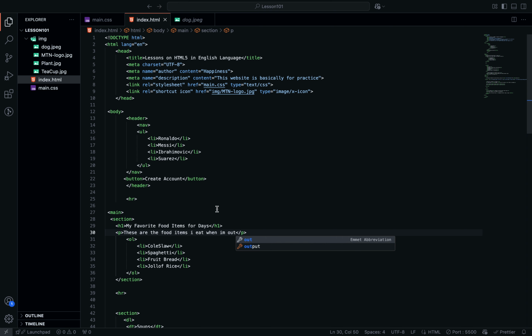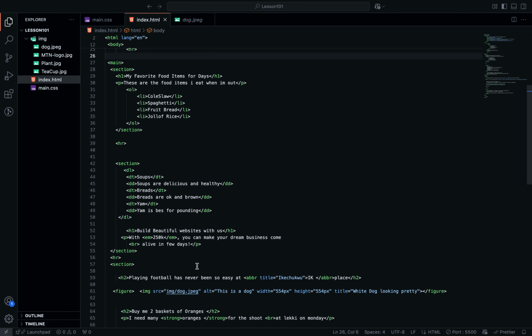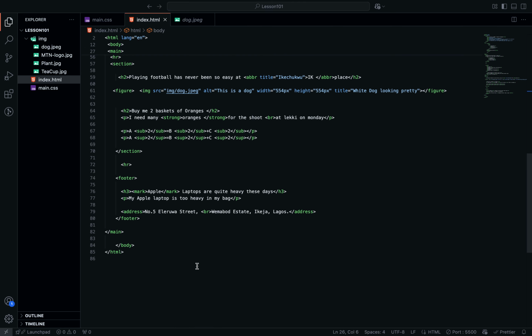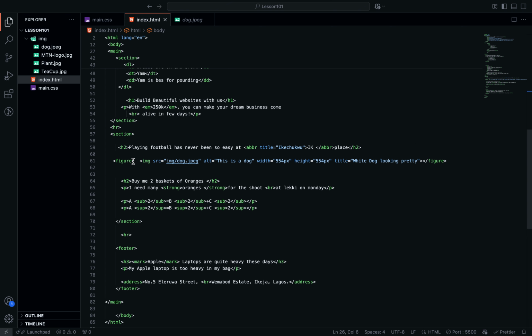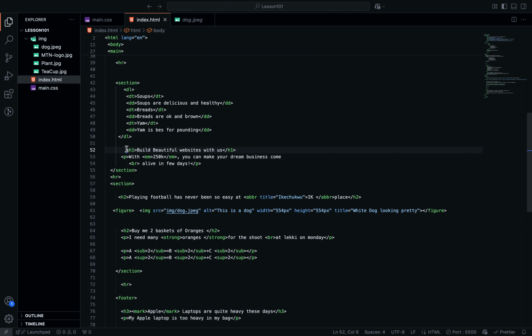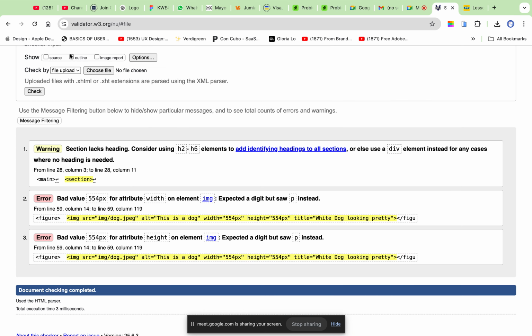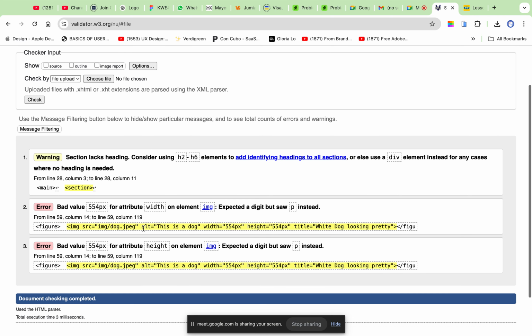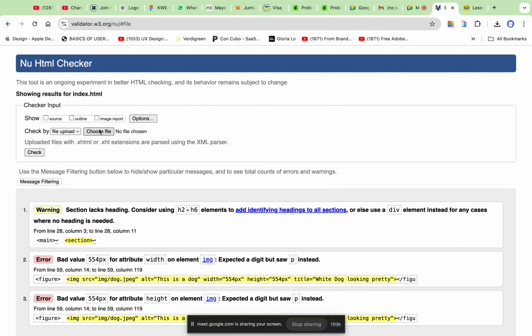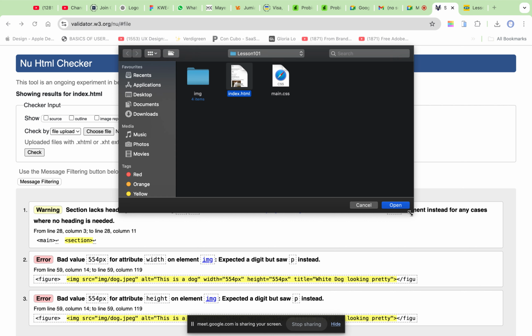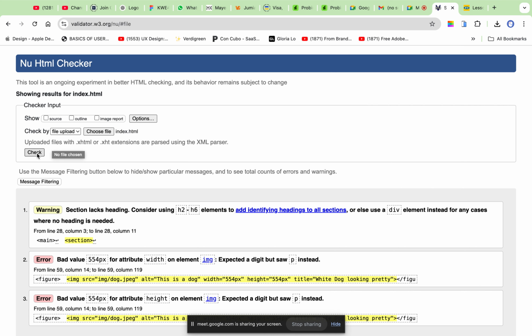So hopefully by now the validator should not bring any error, but the validator will bring an error as long as another h1 is here. Do we have any other h1 here? Okay, yes, this h1. So this has to change. So let's run the validator and see how it will react. We'll still come back to this img and correct any error that is there. So we'll just come here, choose file again, index.html, open, and then check.